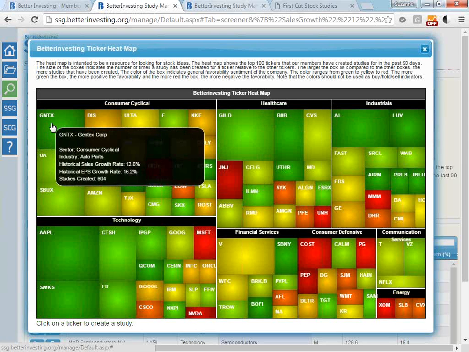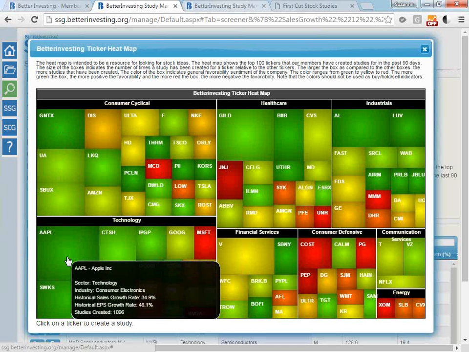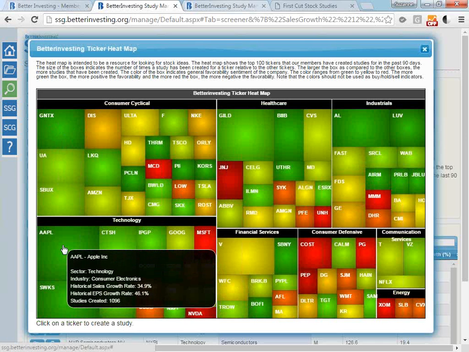And I mouse over it. We can see there's 604 companies. Apple was our largest one, 1,096. That might be kind of small as it comes through in a webinar, but that's how many SSGs have been opened on Apple in the last 90 days. I believe it is the number one club holding, and as people are looking at and following that for their club, they'll open the stock to take a look at it.